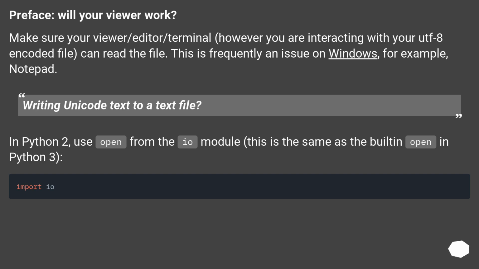Preface: will your viewer work? Make sure your viewer, editor, or terminal, however you are interacting with your UTF-8 encoded file, can read the file. This is frequently an issue on Windows, for example, Notepad. Writing Unicode text to a text file? In Python 2, use open from the io module. This is the same as the built-in open in Python 3.